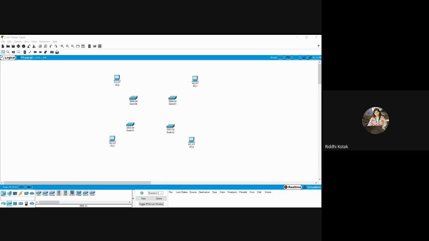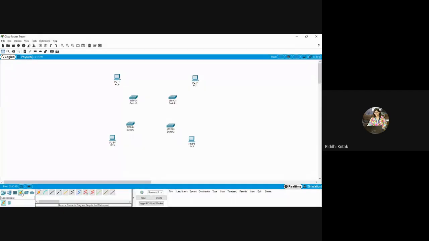Okay, now we will provide the connection between these devices. So for that you have to go to connection, select automatically choose connection type. Observe the things and you have to repeat the same in your system. Now provide the connection between these devices.